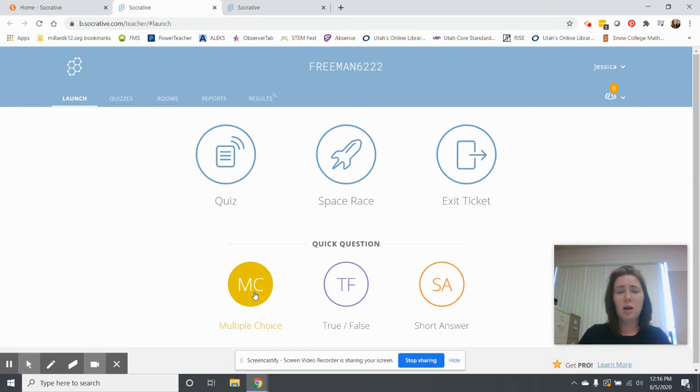Students log on to Socrative and they'll answer your quick question. Those things are all great. Honestly, there's lots of ways to do that. You don't need to do it on the computer. My favorite thing about Socrative is the exit tickets.